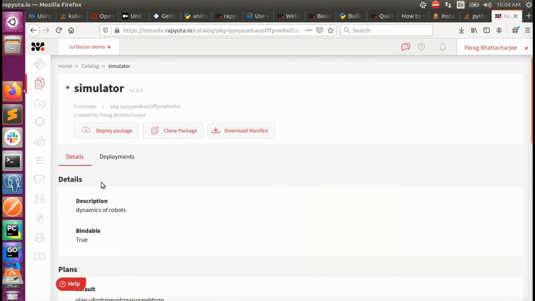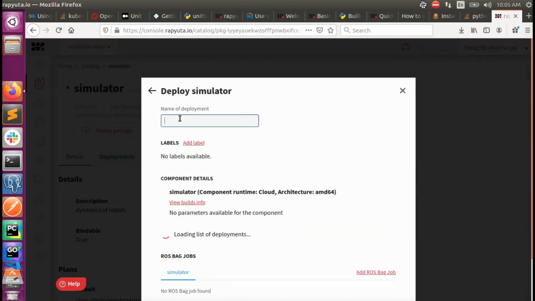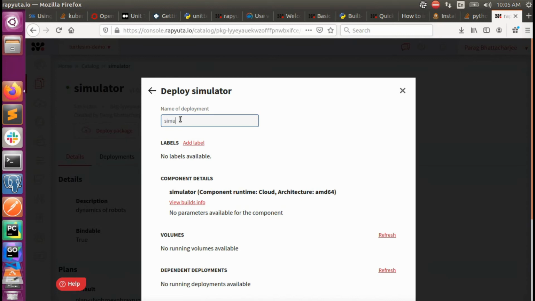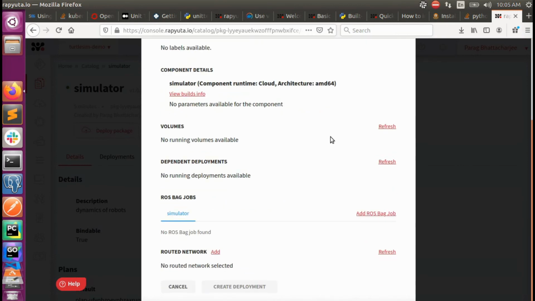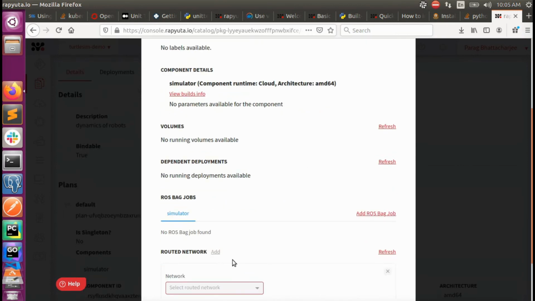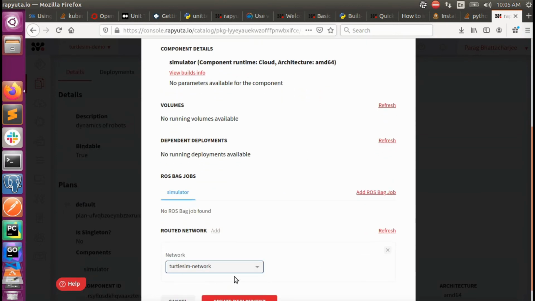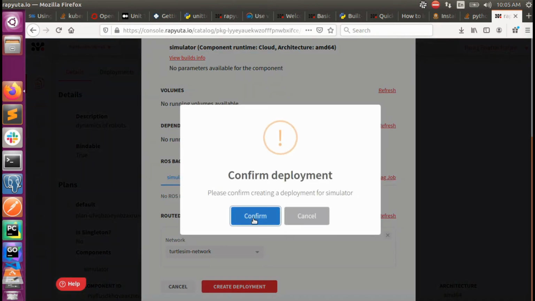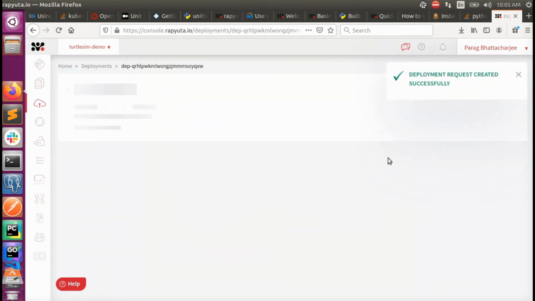This time we're deploying the simulator. Click on Deploy Package and name the deployment Simulator Deployment. You can choose any other name you want. Similar to the last package, we need to connect it to the routed network. Click Create Deployment and click Confirm.